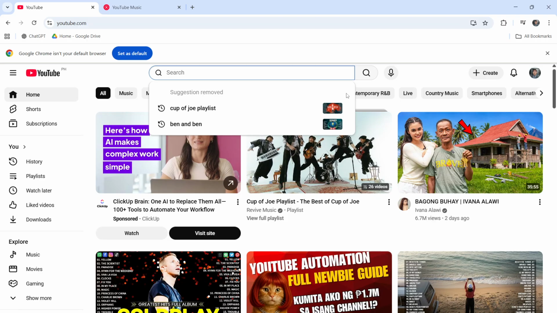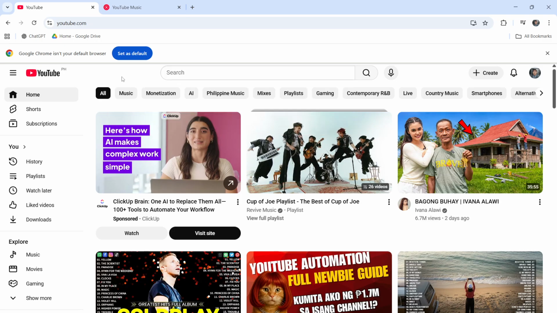You can repeat this for as many entries as you like, one by one, until your list only shows the terms you want to keep. If you change your mind later, you can always search for that term again, and it will reappear as a new recent search.